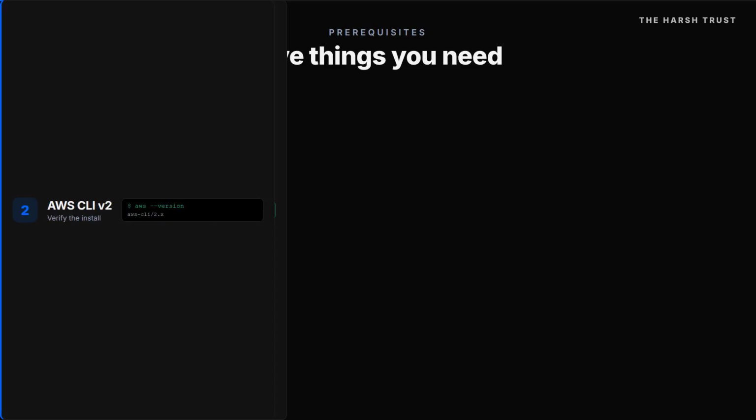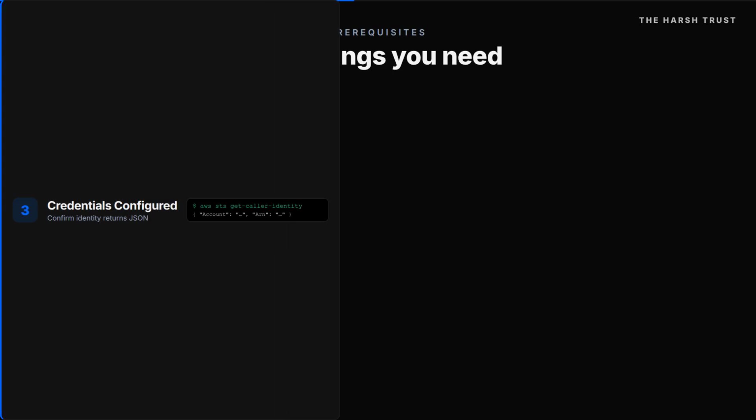$0. 2. AWS CLI version 2. Verify with aws --version. You should see aws-cli/2.x printed. 3. Credentials configured. Run aws sts get-caller-identity, and you should see your account ID and user ARN come back as JSON. 4. An IAM user or role with permission to create Lambda functions and IAM roles. The managed policies AWSLambda_FullAccess plus IAMFullAccess are enough for this tutorial, though tighter scoping is recommended in production. 5. A modern browser for the AWS Console. With those in place, here's step 1.